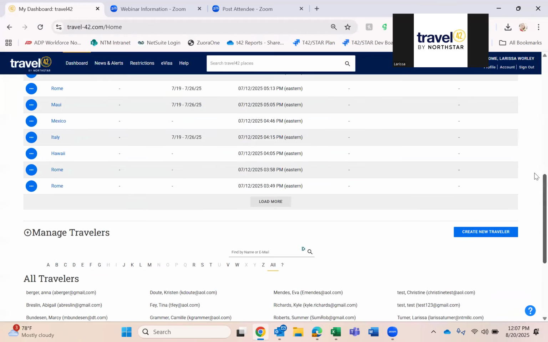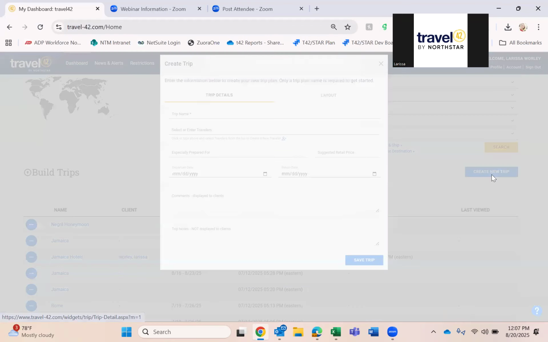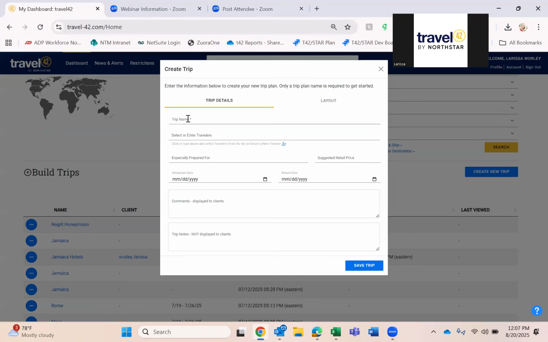Same with create a trip plan. You can create a custom trip from this page as well by clicking create new trip. The only thing you need to create a trip is the trip plan name. Once you put in that trip plan name, you can save the trip. Everything else is optional, but you can enter your travelers. You can put especially prepared for the suggested retail price, which if I had a price point in my preferences, that would show up right here, but it's blank, so it's not going to show up at all.